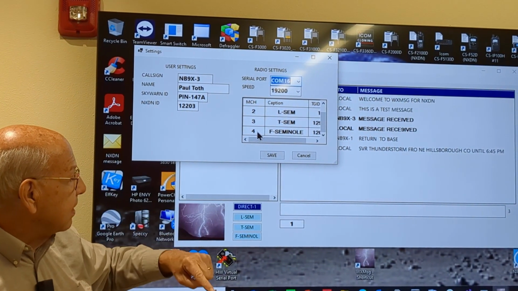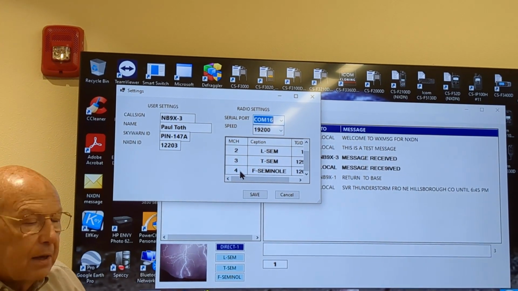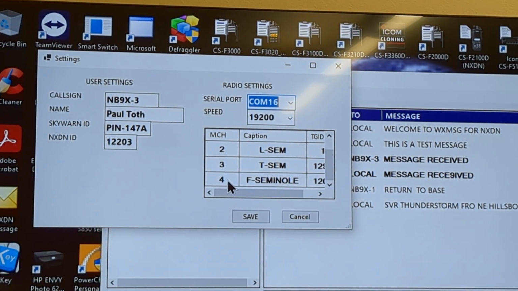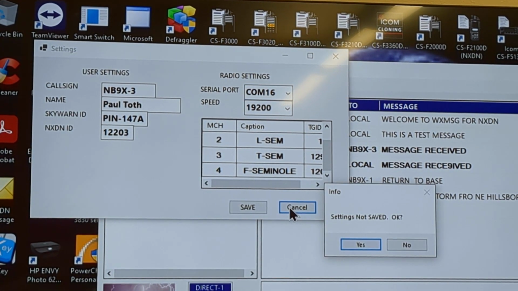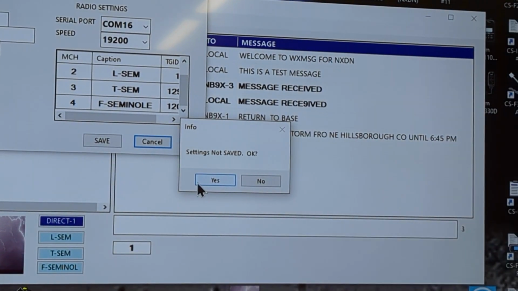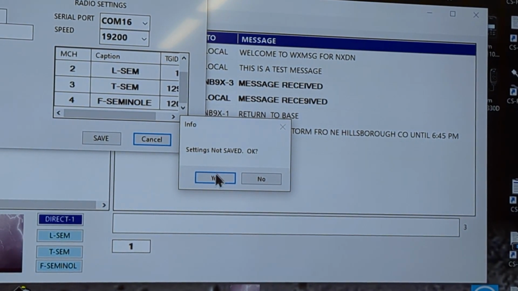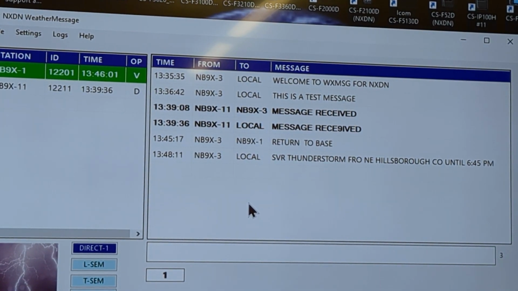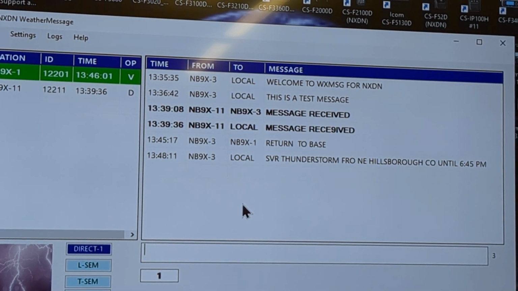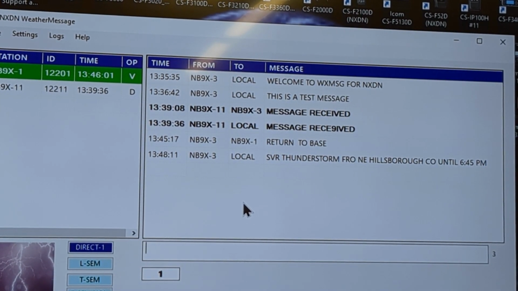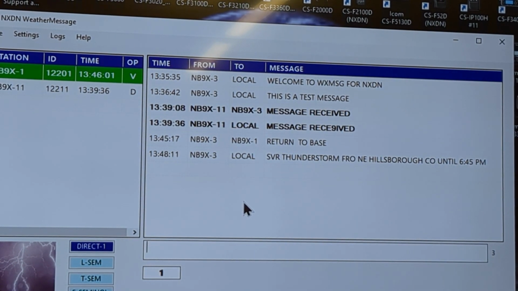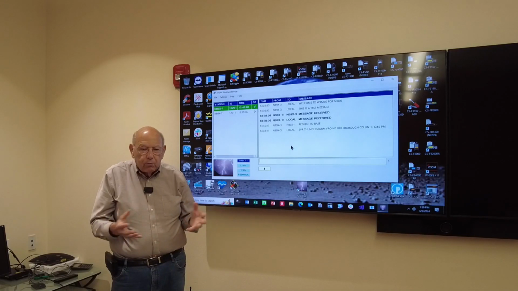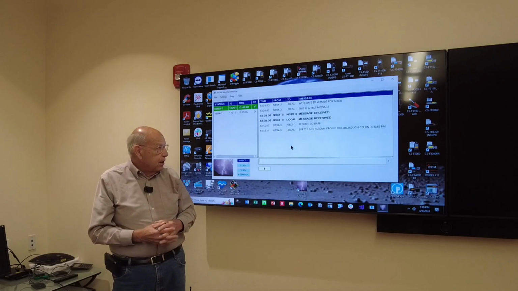Now, if we want to save this information, we just click the Save button. Let's say everything here is correct. We don't want to save it, so we just go over here and we hit the Cancel button, and it says the settings are not saved. Okay? Well, absolutely it's okay. And we're right back where we started. Had we saved that information, had we made any changes to our settings information, then the other thing that we would also need to do is restart our program for all of those new settings to take place. And you'll run into that with most Windows applications.